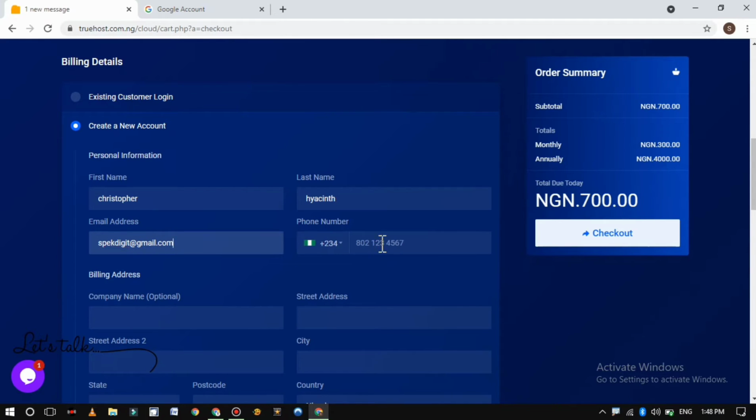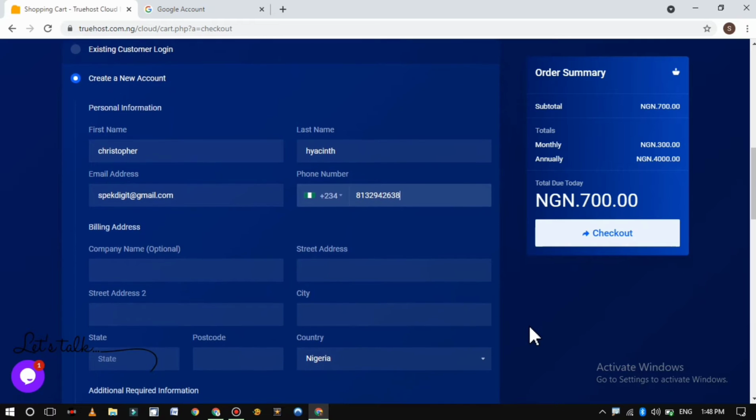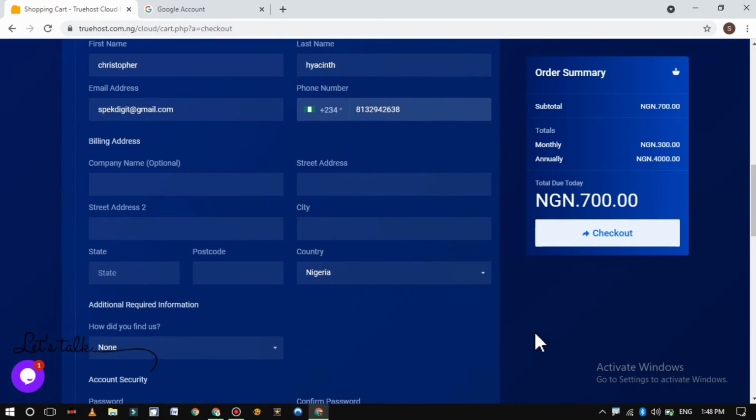So yes, the phone number, correct phone number, just in case you have issues. All these ones are optional. The ones that are optional, you can decide to skip them. It is not necessarily compulsory. You only put the ones that are compulsory. So let me leave this company name optional. Since it's optional, let me just leave it blank. Come here and put your address. Put whatever address, your house address.